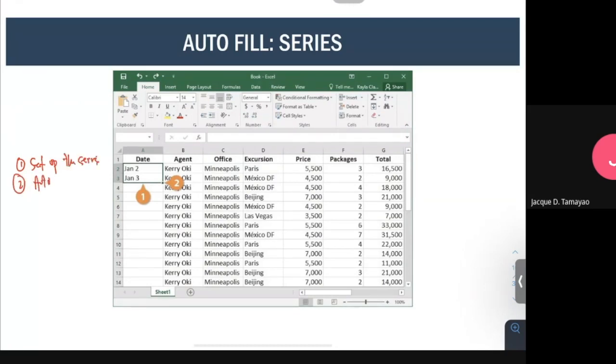Then you now autofill. A while back, we only had karaoke as our agent, which is a fixed value. Once we click the little plus sign here, it will autofill until B14. Now we want to set up a series based on a date. So what do we do? First, set up the series: January 2 and January 3. Once you autofill here, Excel will automatically understand that the next one is plus one of the previous date, so January 4 until January 14. Okay, that's how autofill series works.